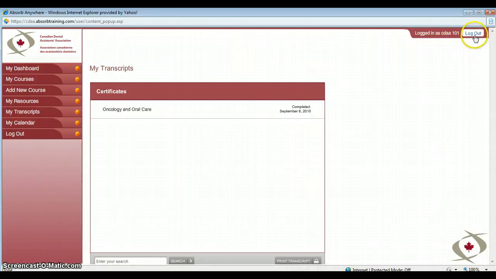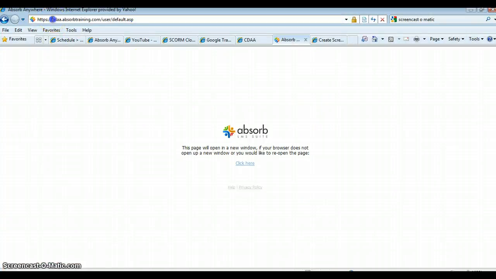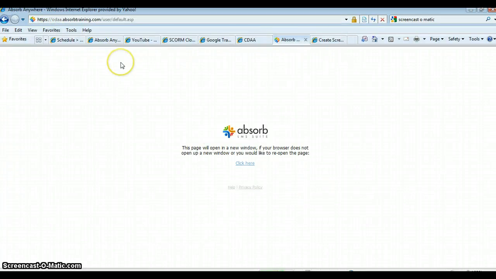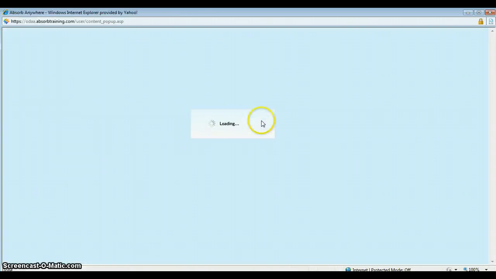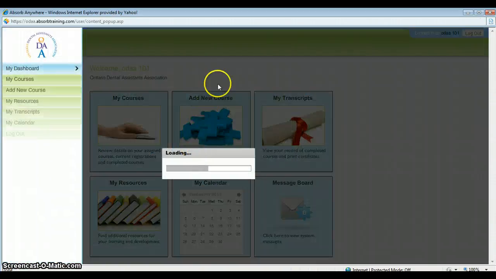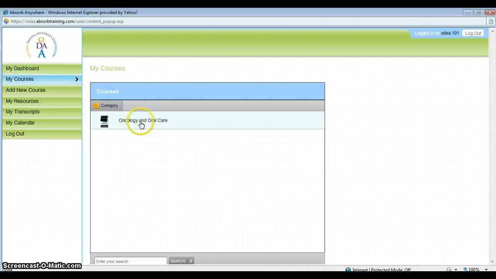The other summary here, and I can talk about this with you in the future, but you'll see that there's cdaa.absorbtraining.com/user. If we just switch the CDAA to ODAA, you'll come to this particular interface of ODAA, and ODAA has their specific users. If I log in with ODAA, you'll see a very consistent theme of interface, only it is the ODAA interface, and inside of here we can see there's the oncology course and so on.